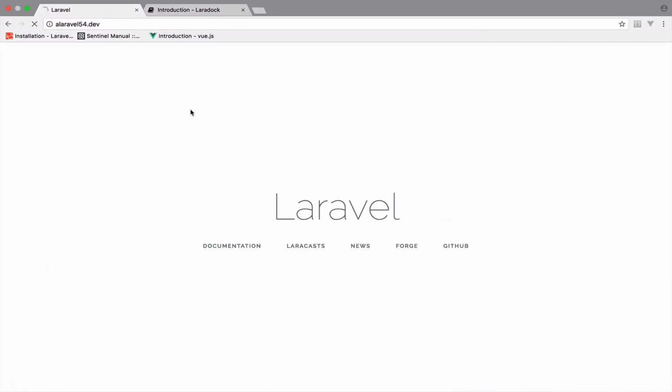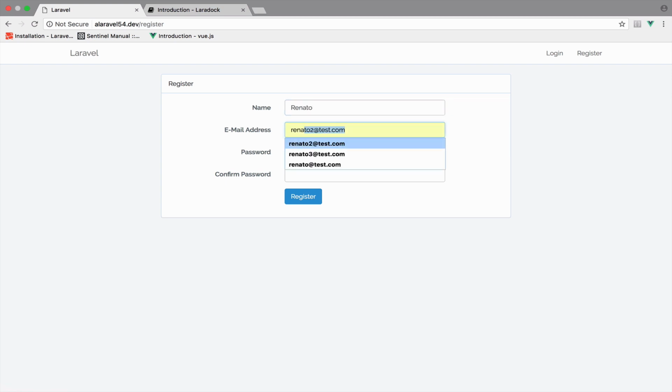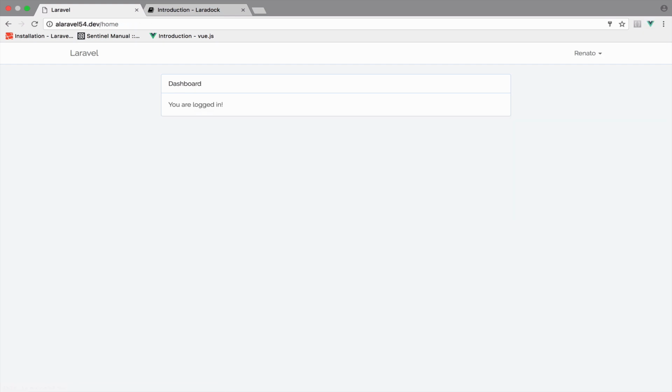So if I refresh, we should have login and register. Alright, so let's try and register for the first time. I will register, and once we click register, we should be authenticated and have this dashboard. However, let's have a moment to think about the steps you would normally do for when a user registers.